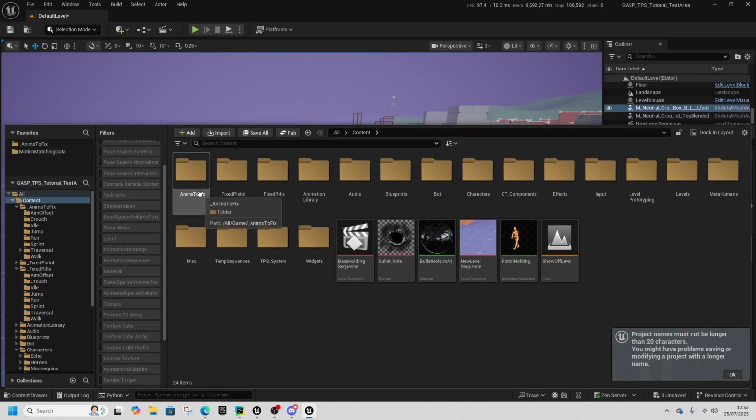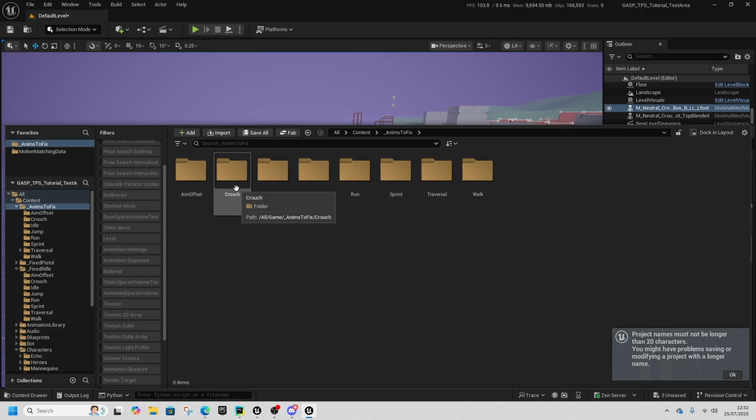Okay, so the first thing that we want to do is we want to get a source folder. So I've got these anims to fix or to move, and then destination folder. So I've got fixed pistol and fixed rifle. So anims to fix, I've just dumped a bunch of animations in here.